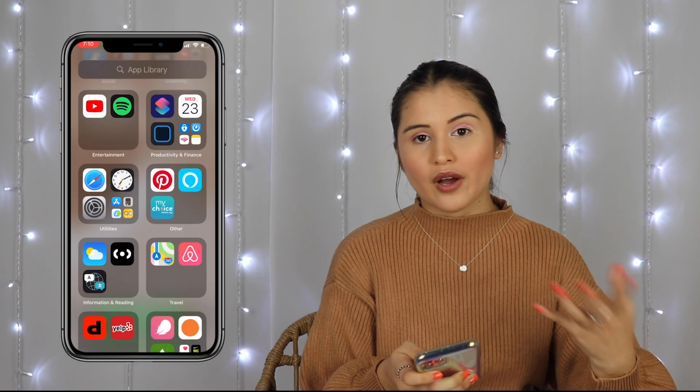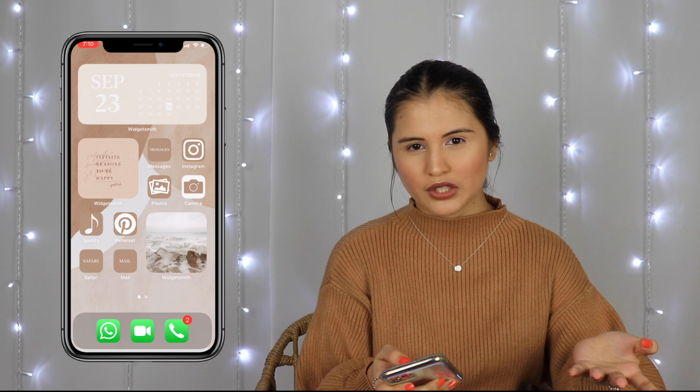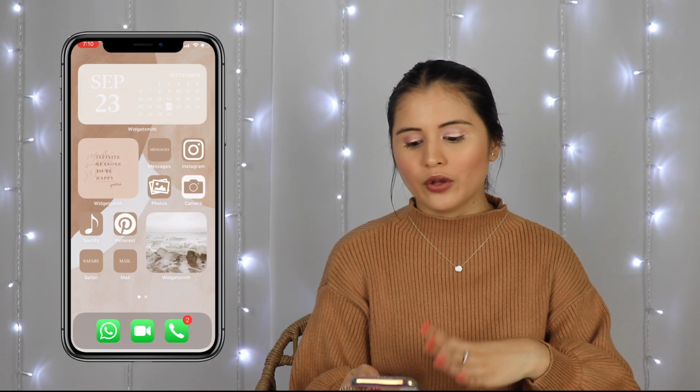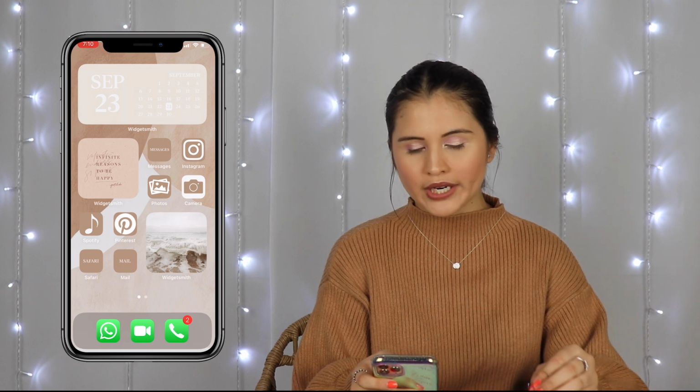Once you have done that, you kind of have to let it sit for a little bit and just let it update. Once you are able to update your phone, it'll look a little bit different, but not too crazy, to be honest.